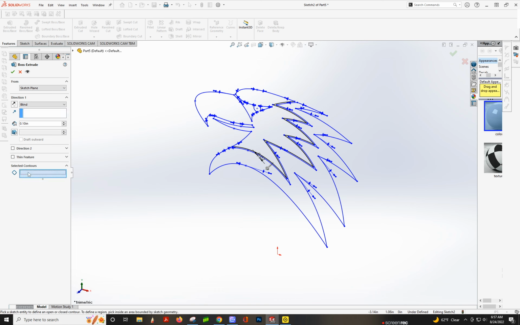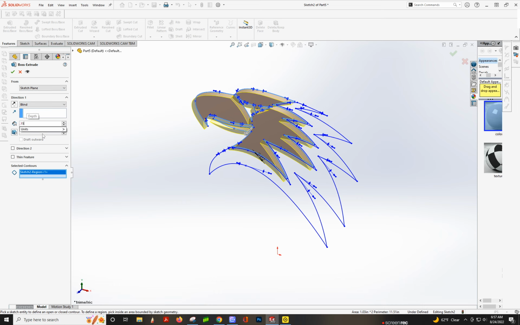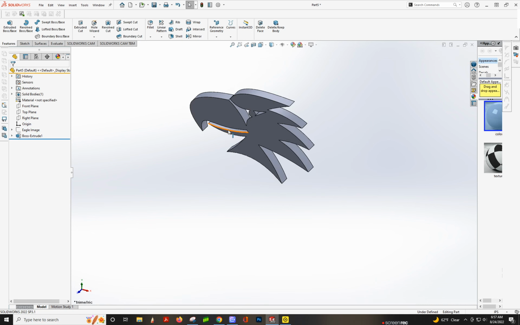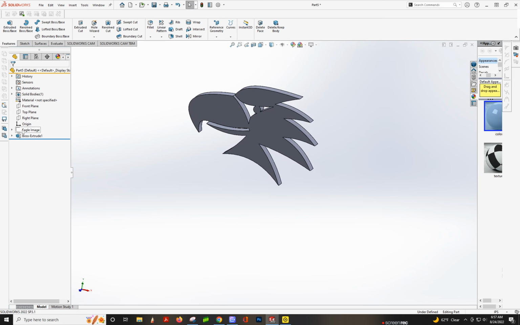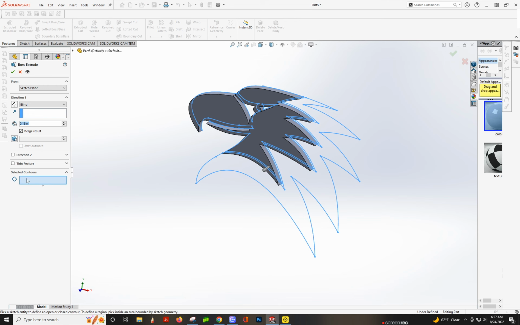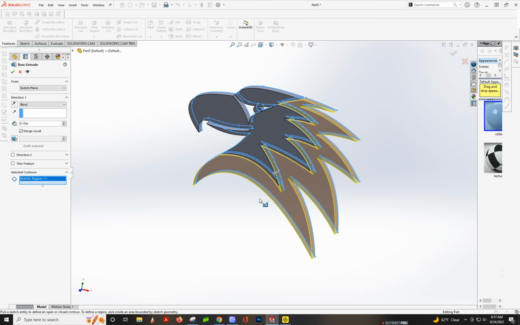Okay, so we are going to make sure you're on selected contours, and we're going to use the same sketch twice, so it's a little bit different. So we're going to do 0.15 here, and we just selected the inside of that. All right, and then select the sketch, extrude, and then we're going to select the contours, and here, and we're going to do 0.2.